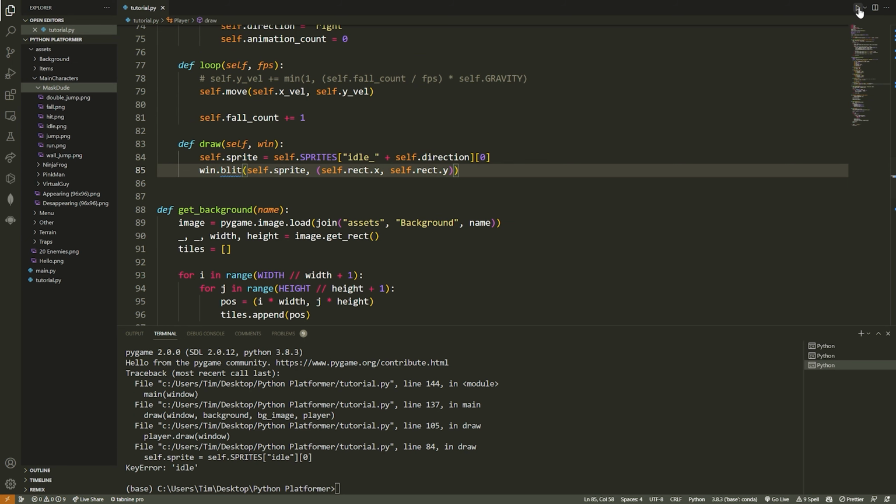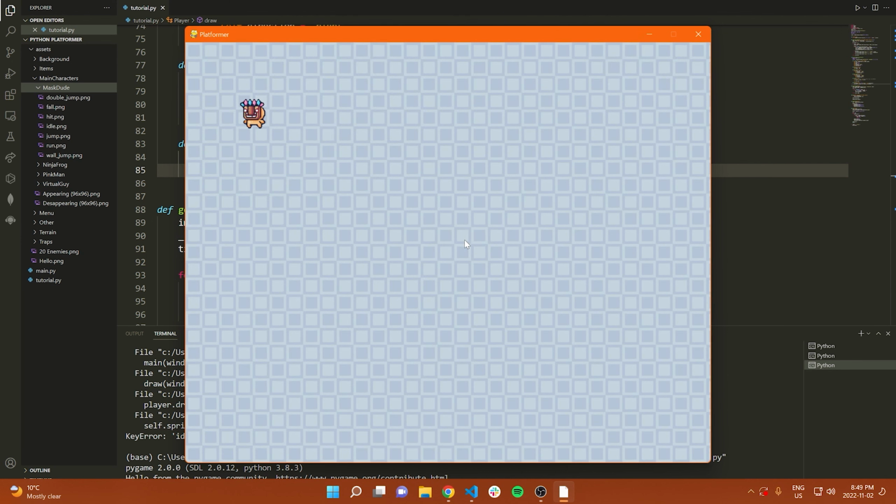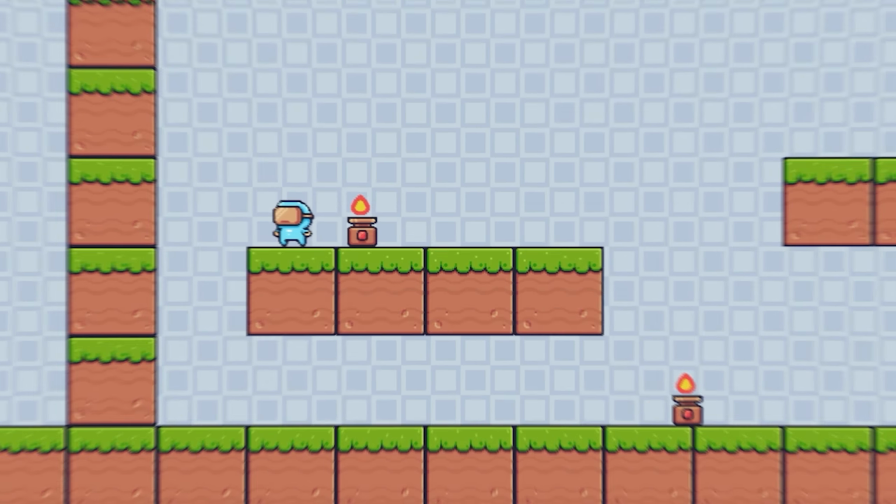Okay, let's try this now. All right, so now we have this guy facing left. If I go right, he turns right, left, right. Perfect. Now we want to see him animated.